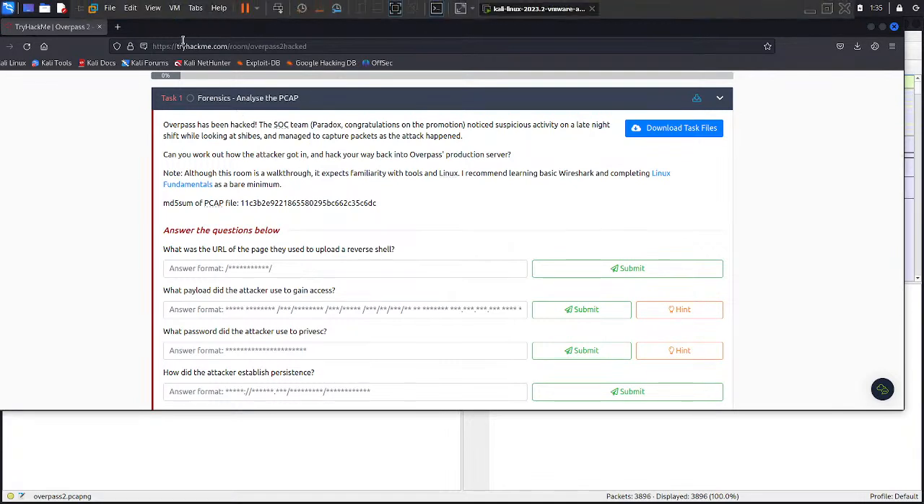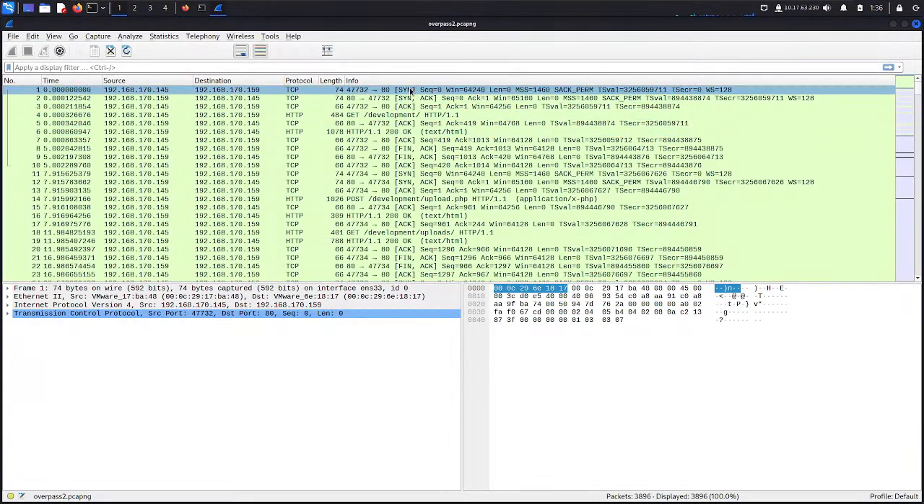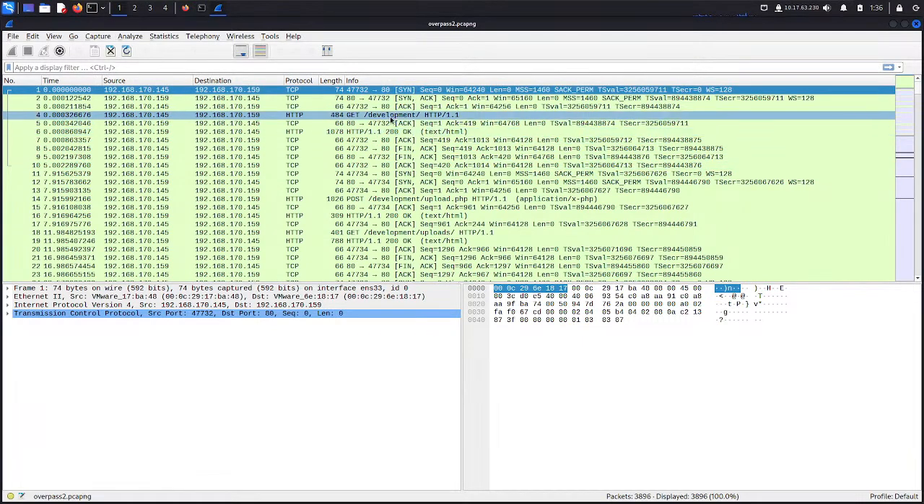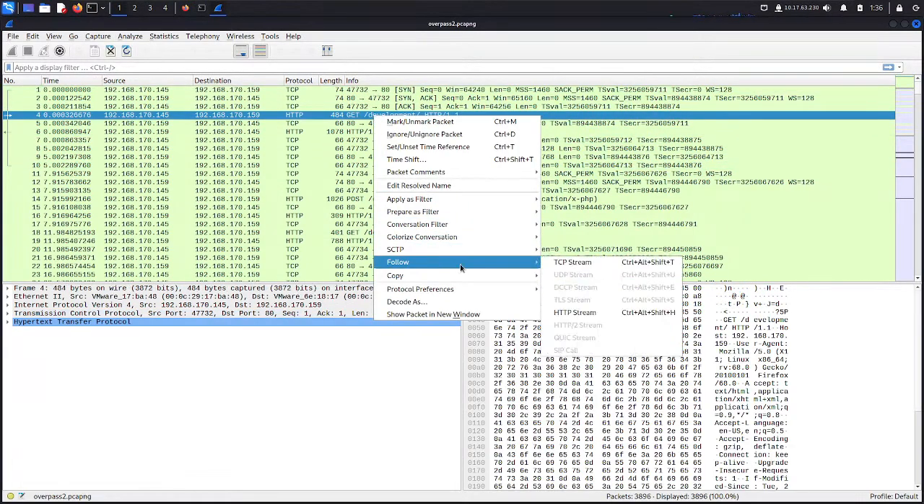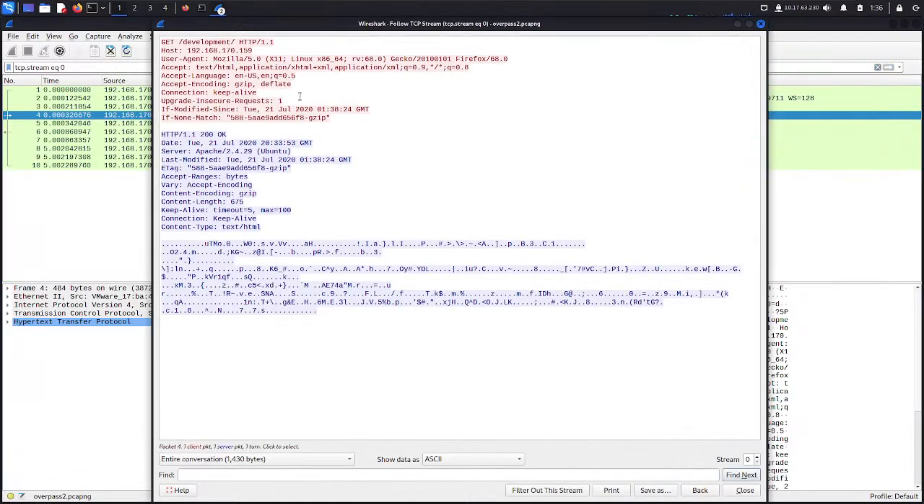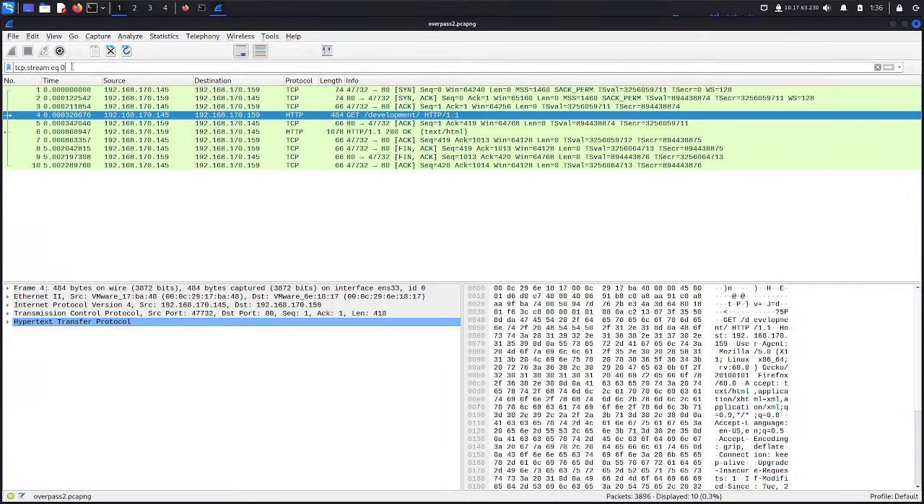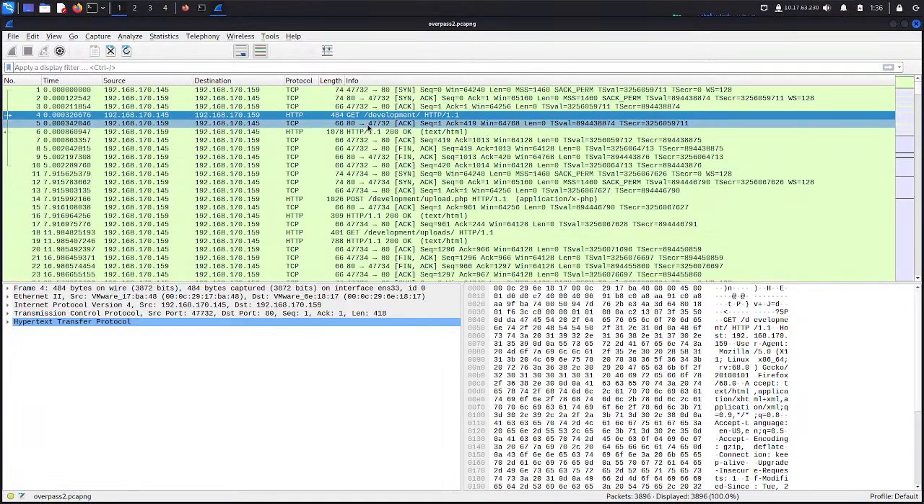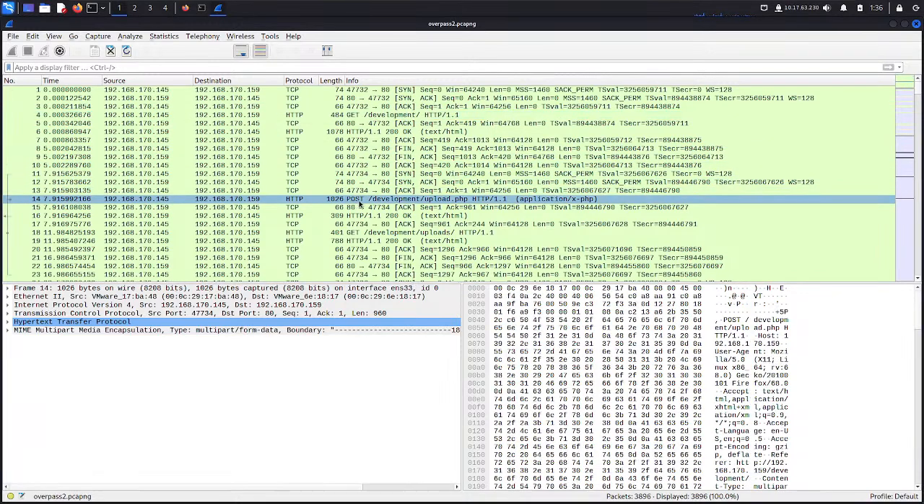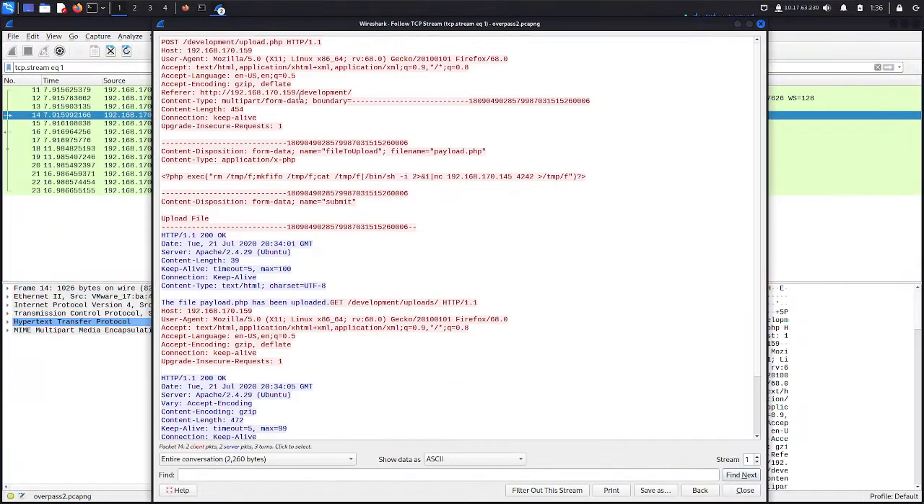So let's check our file. We are going to follow, let's check this GET request. We are following the TCP stream. Okay, so here we can see the POST upload.php. We are going to follow this stream and check here. From this stream we can see something executable, this is the reverse shell. Here netcat is running on port 4242, connecting back, and this is some kind of burner.